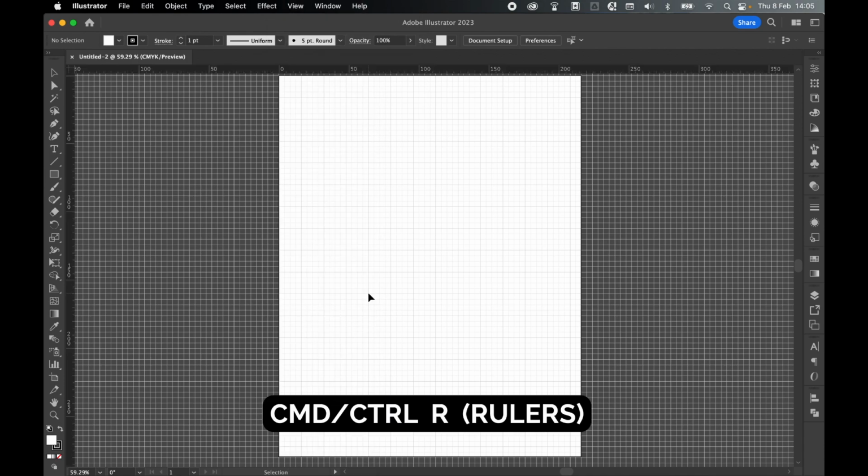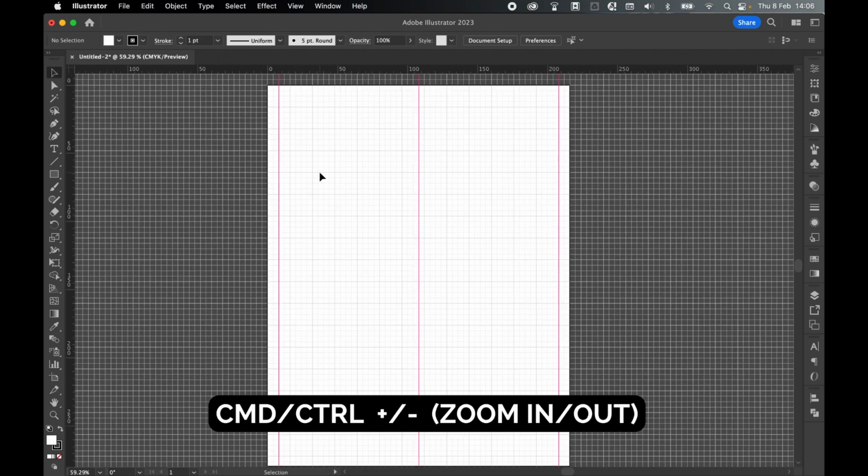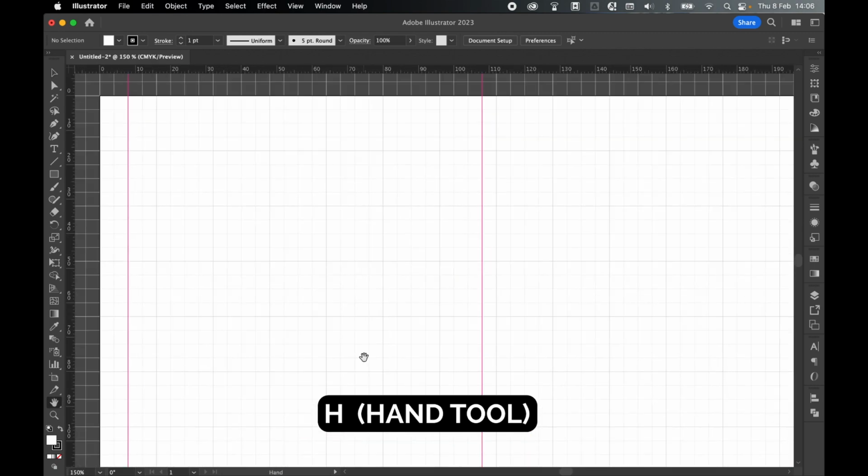Command or Control R to turn my rulers on, and let's click and drag to add some margins. So click and drag out a ruler, 2 grids over, another one, 2 grids from the right, and let's find the center point, which should be around here. Command or Control plus to zoom in, and H for hand tool to scroll to certain points.